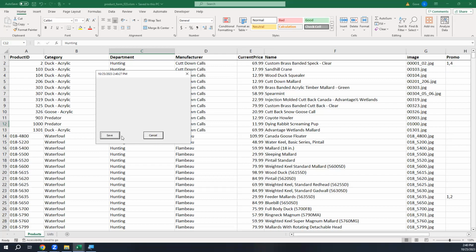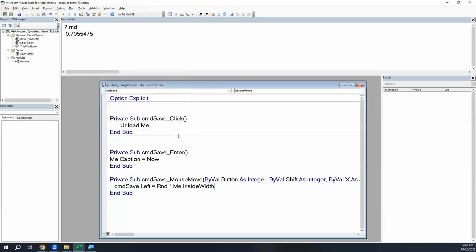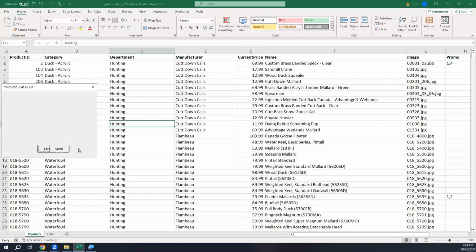Now, could I click on this? I have to be really careful. If it happens to move right under where the mouse is, I mean, it happened to move into that place. But as we look at that, that's a little dissatisfying because it's moving off the screen.